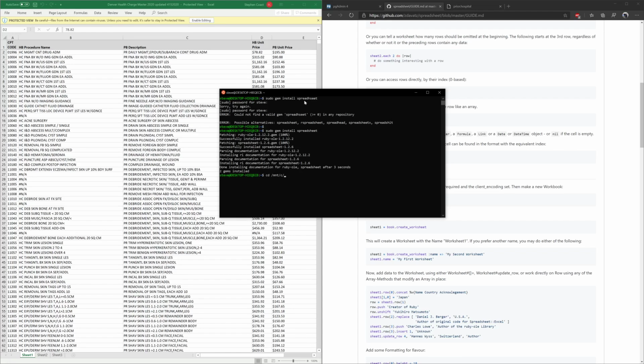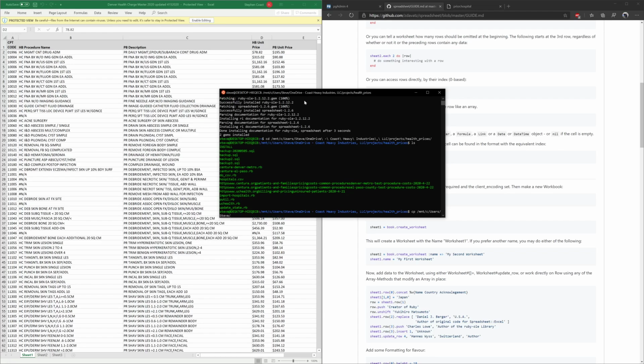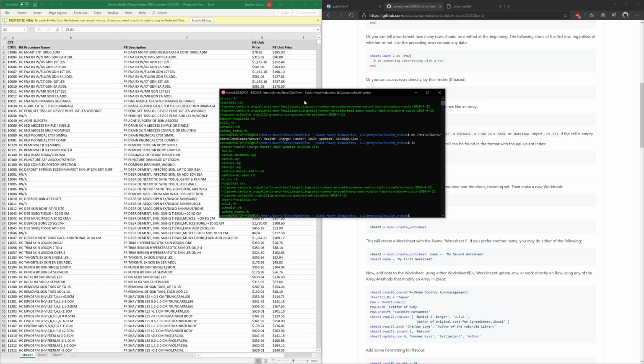Mount C, user Steve, OneDrive something or other. I can't type today. Projects, health prices. Yeah. Okay, good. So that's the download is going to be Mount C user Steve downloads, and then this thing is called Denver's blah blah blah. Actually, let's move this. So now we have the spreadsheet in the current working directory.